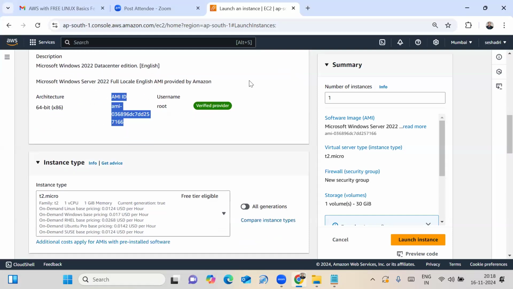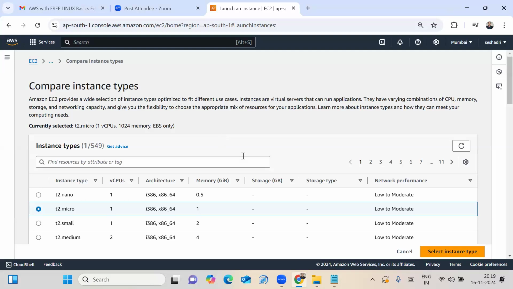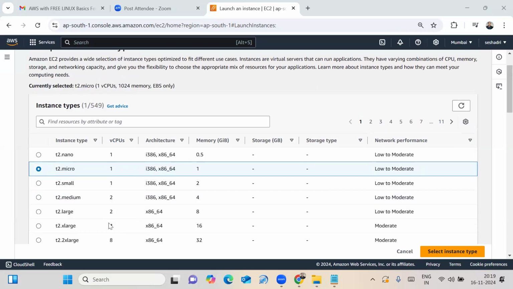I am in the Mumbai region. Now, in the instance type section, there is a compare instance types option. We have to click on this one. How many instance types are there in the Mumbai region? 549 instance types are there. As per your business needs, you can select the instance type.